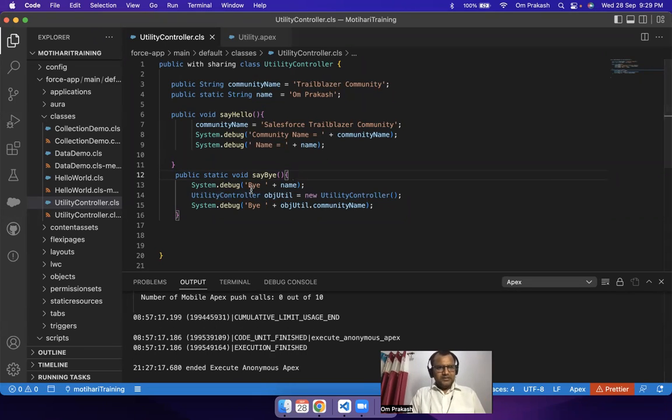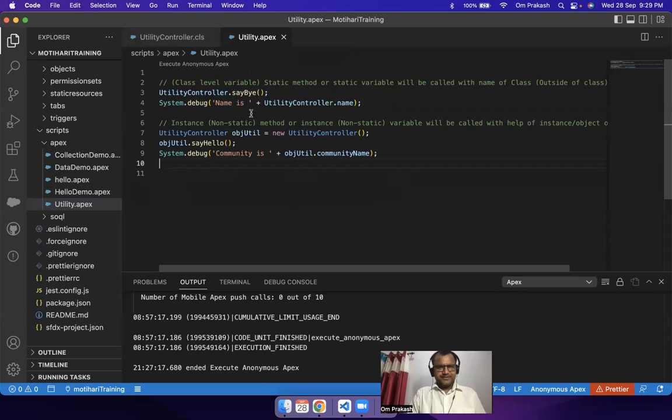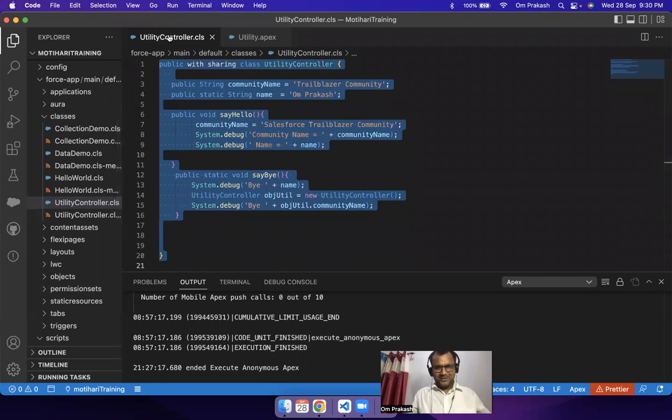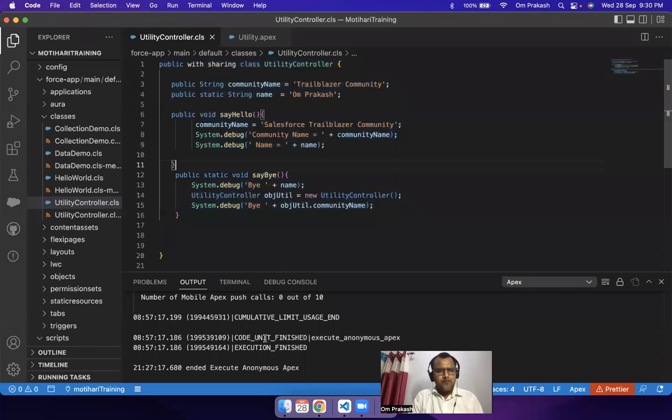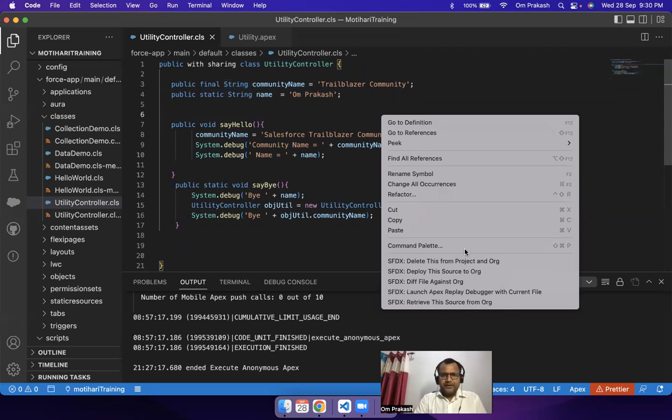Okay, cool. No worry. What I will suggest, just play with this small piece of code. You'll understand in a very easy way. Now, flip this as it is. This community name, okay, I'm going to write public final string community name. Okay, let me deploy this.